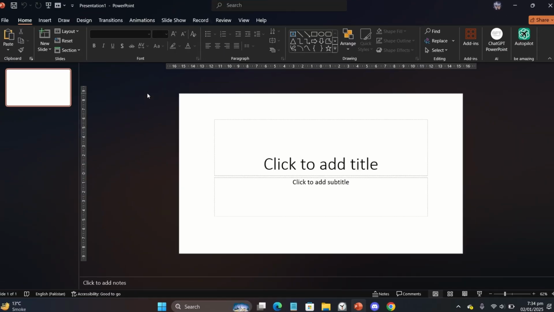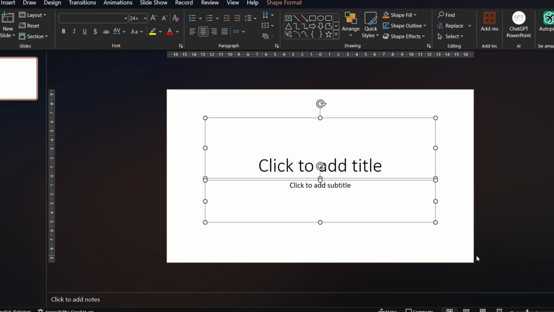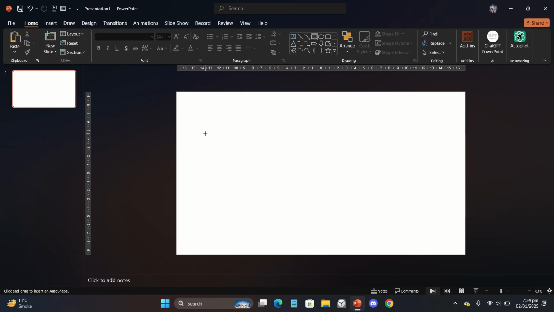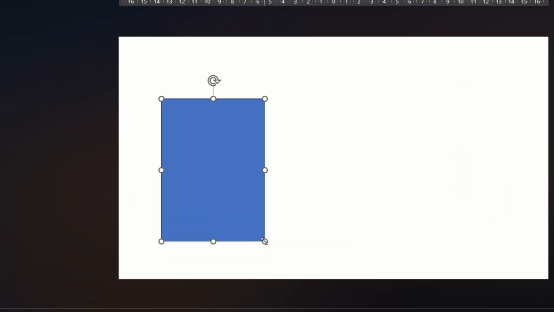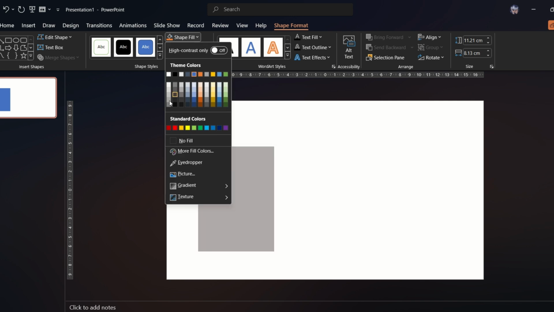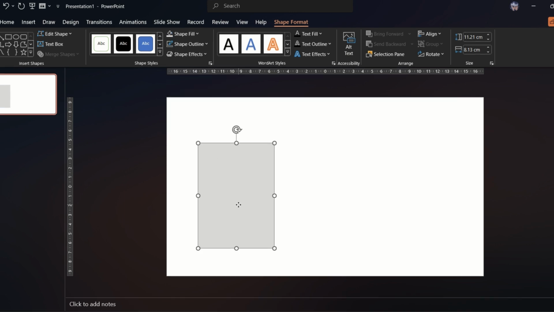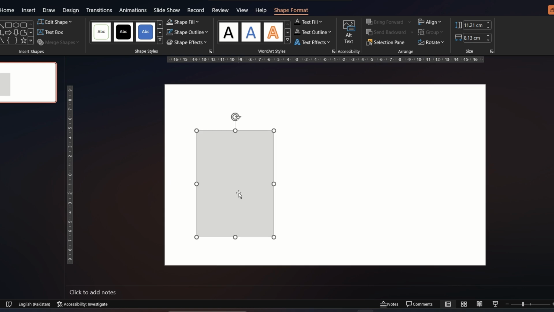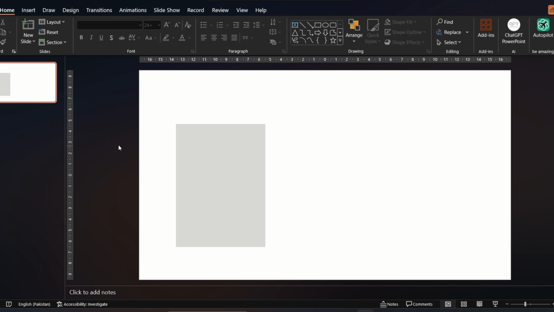First of all, open the blank slide and remove everything from it. Next, what we're going to do is zoom it in. And the next thing we're going to do is insert this rectangle right here, increase its size and remove its outline, and then change this color to gray, and let's just move it upwards.